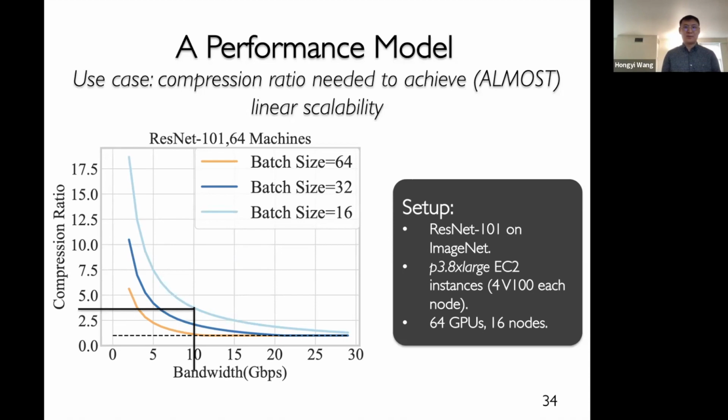So we can never achieve linear scalability in some sense, but this gives us a sense of what compression ratio we actually need to achieve good scalability or a good speedup in practice. And as you see, for bandwidth at 10 gigabits per second, you don't need that much compression, right? You can just compress it three, four times. And that's actually it. You don't have to pursue 100 or 200 times compression.